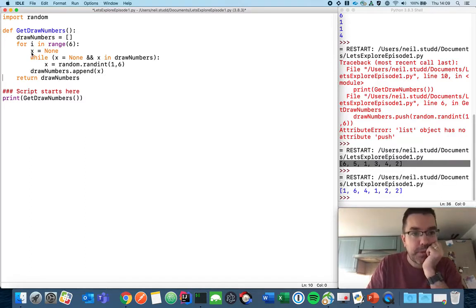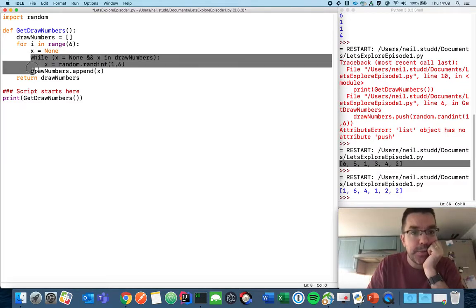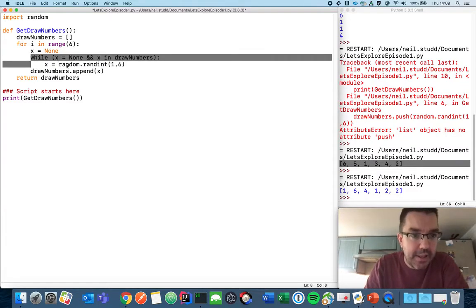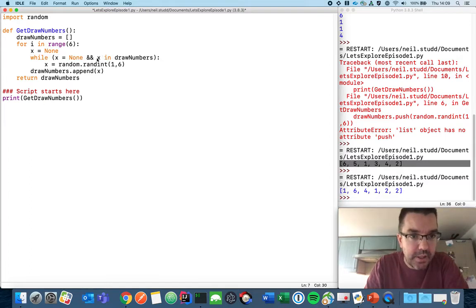So this time, whenever I try and pick a new random number in this while loop, I'm going to say, have we picked a number yet? So while x is none, so the very first time we come into this loop, x is going to be none. And no, or this wants to be an or, which I think is pipes.